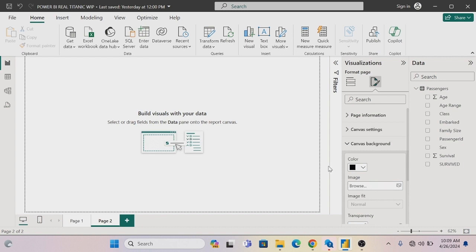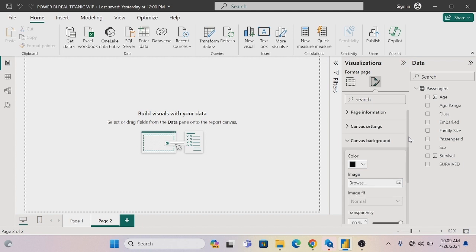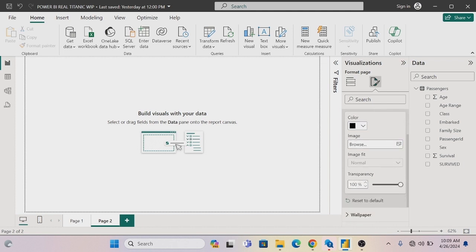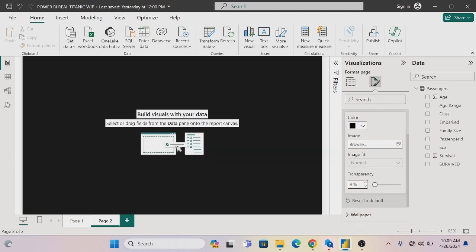Now we have to change the transparency for it to reflect on the canvas background. We'll change that to 9. Click enter and we have this. So we're going to start getting in our KPI.